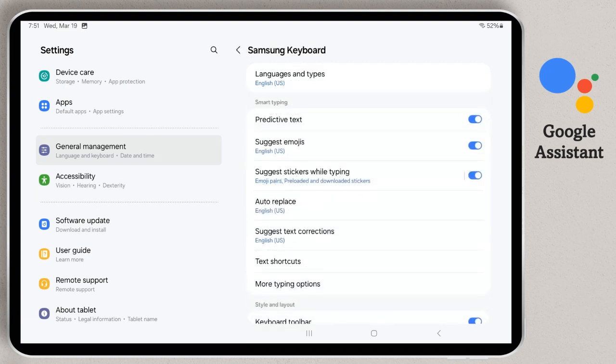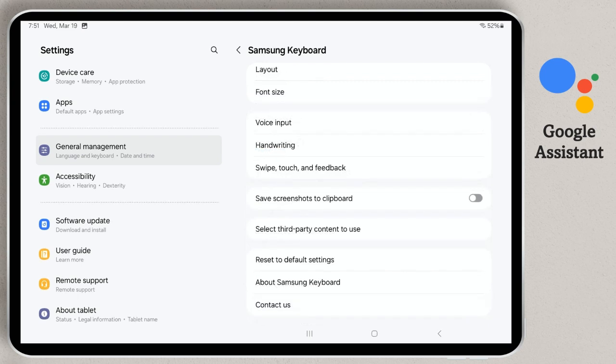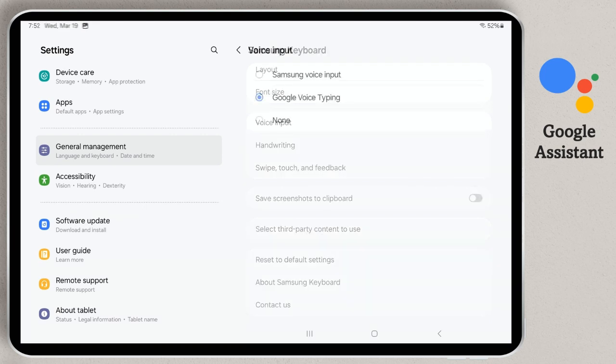From the keyboard settings, I need to make sure that I scroll down so that I see more of the options on the lower part of the menu, and from there I can select Voice Input. When I'm on the screen, I'm now able to select Google Voice Typing from the list. This will now make the default voice dictation option on my device's keyboard set to Google Voice instead of any of the other options that might have come with my device.